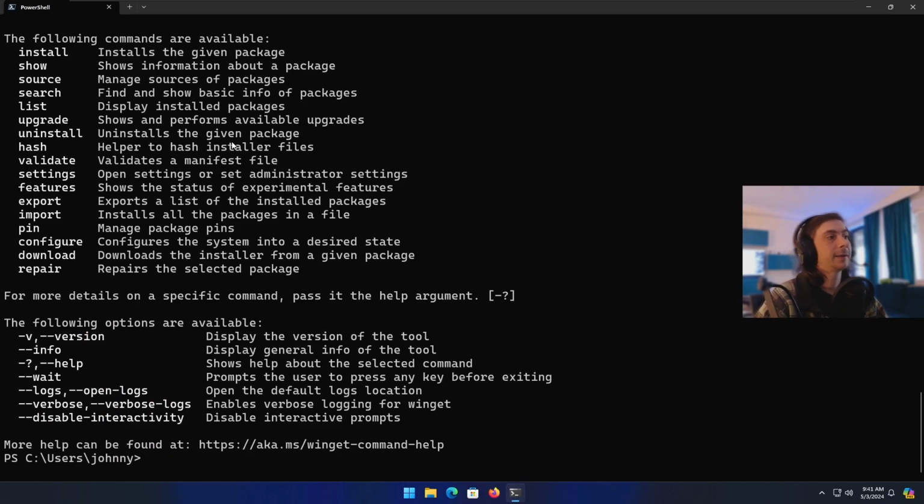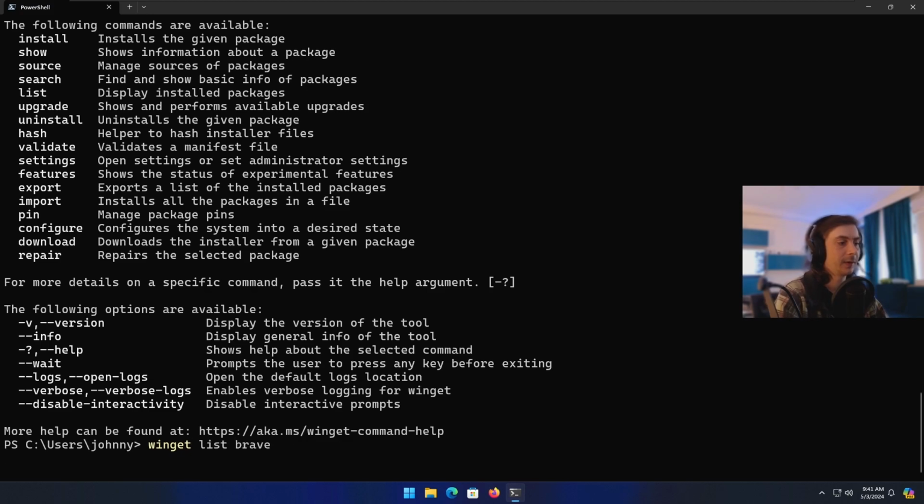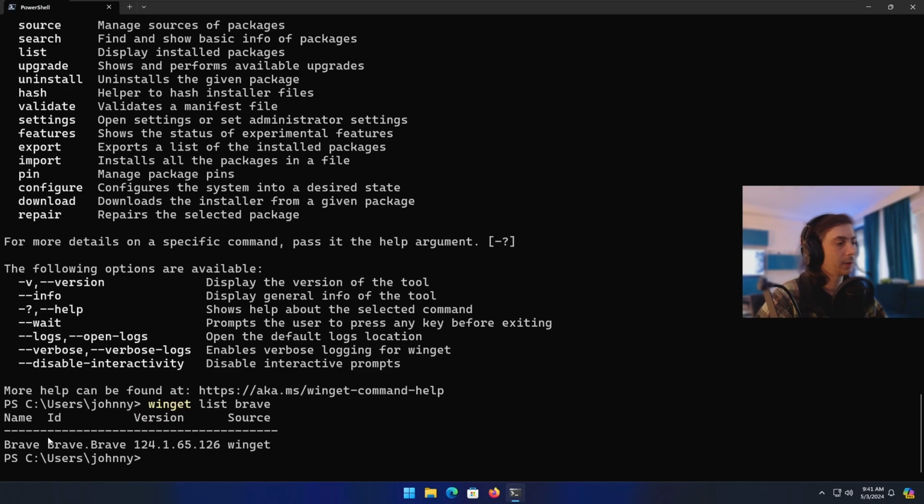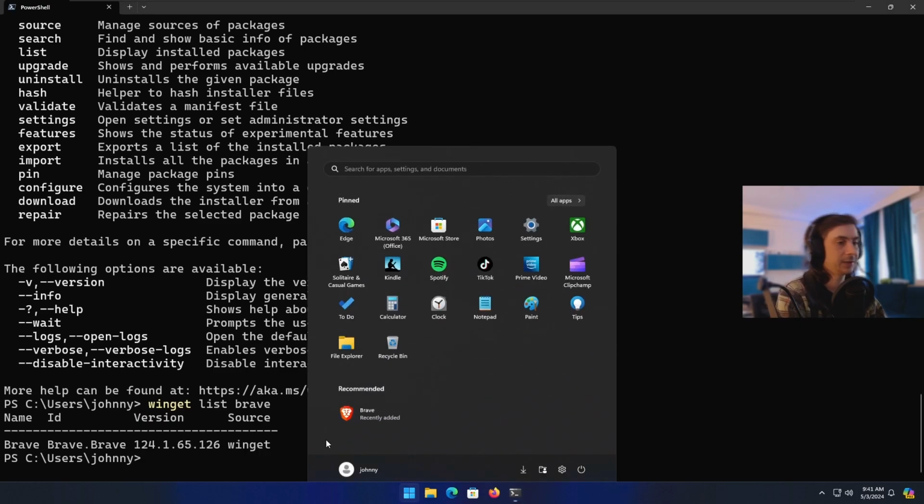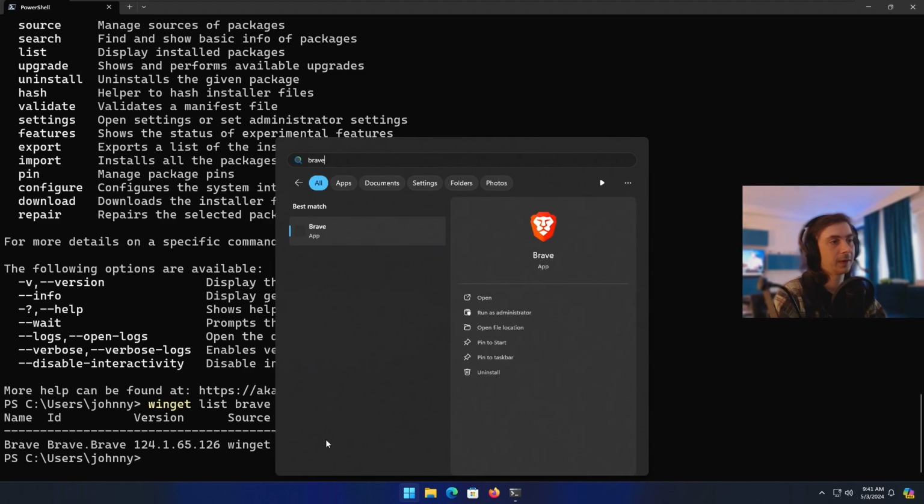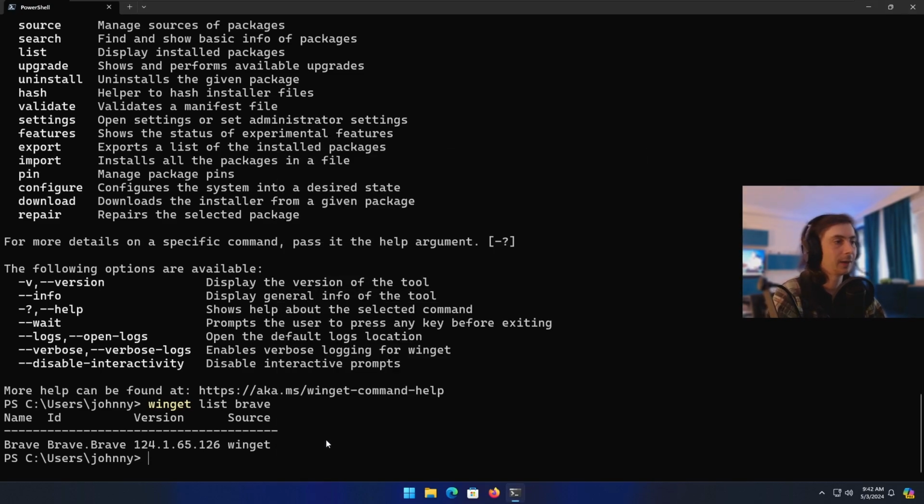Winget can do a lot more. It can list your installed packages. Let's see that one, because that one is easy. You want to see, hey, do I have Brave installed? Winget list Brave, and if I do, it will show up here. I mean, you can easily check if you just go here, type Brave, and if it doesn't appear, you know you don't have it. But if you're in here and before installing something you just want to check quickly, hey, do I have it? Winget list, name of the package.